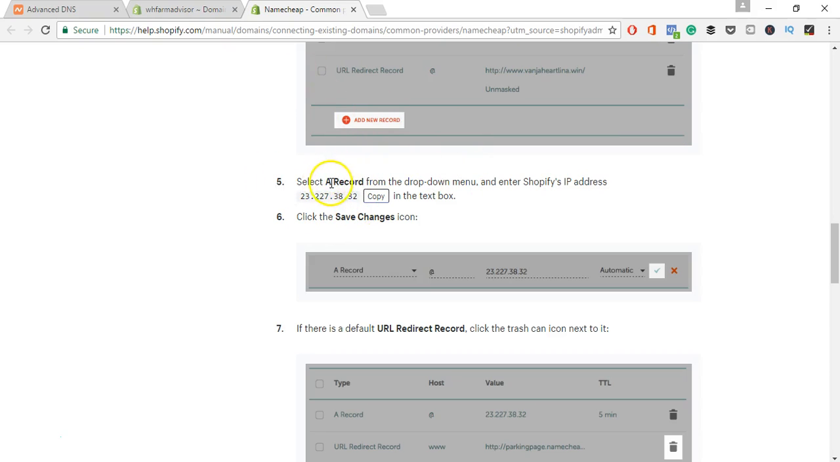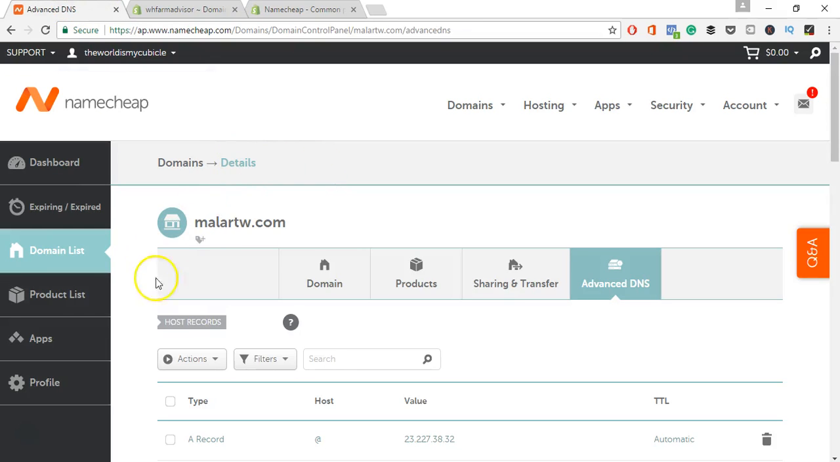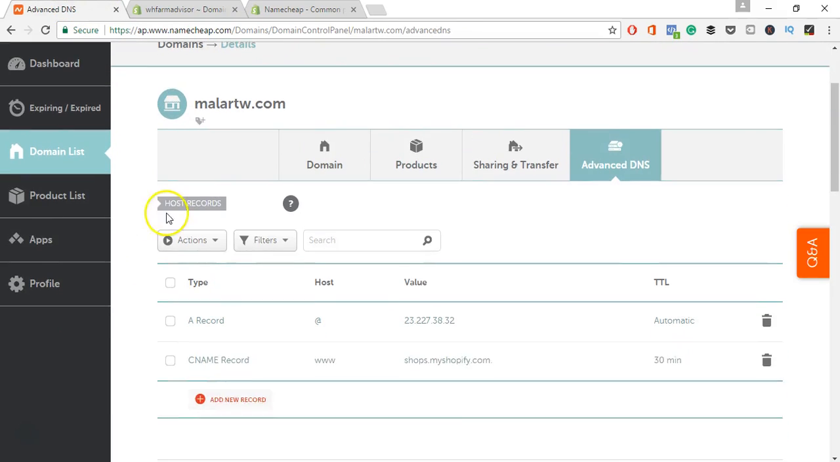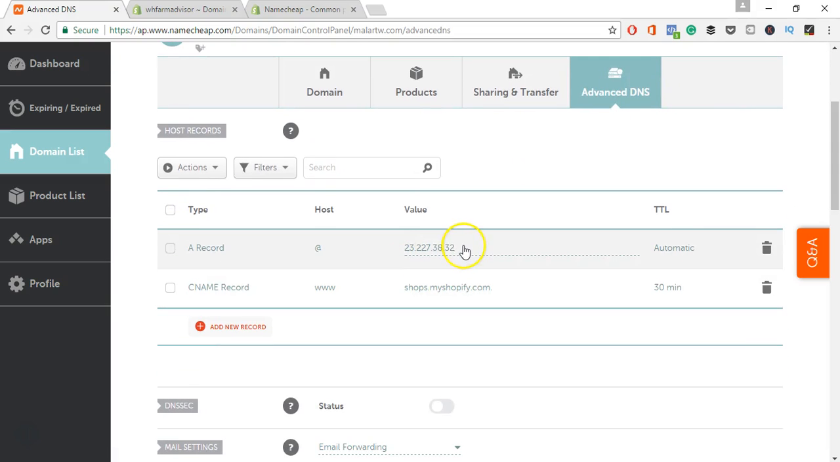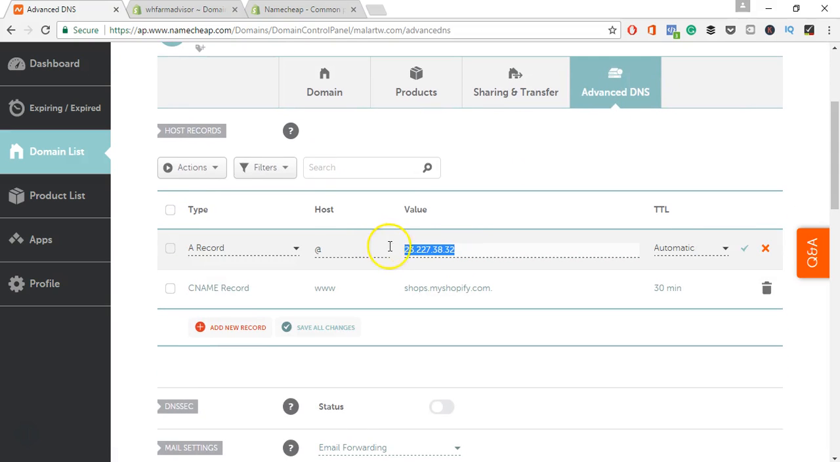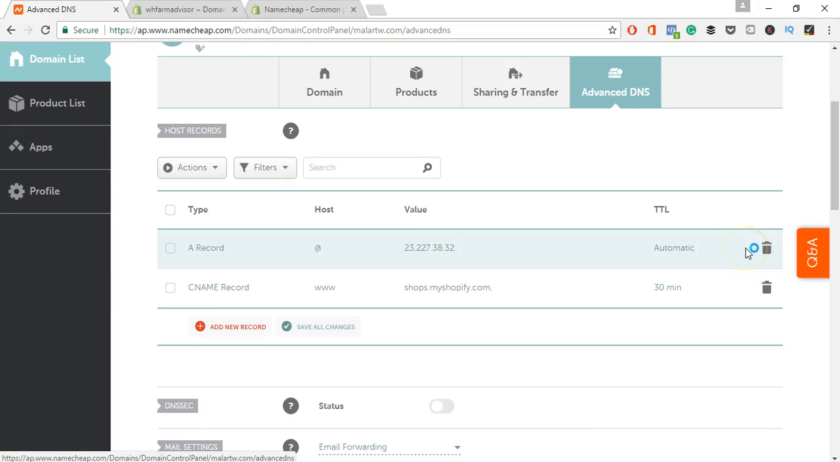We're going to enter this IP address into record A back in our Namecheap Advanced DNS options. So go ahead and paste that in there. It should be A Record at the new IP address. Go ahead and click Save.